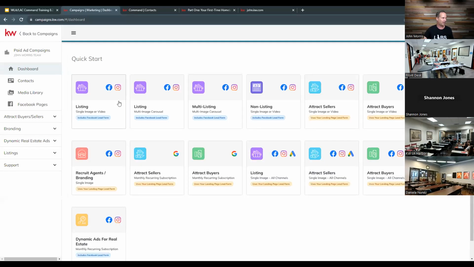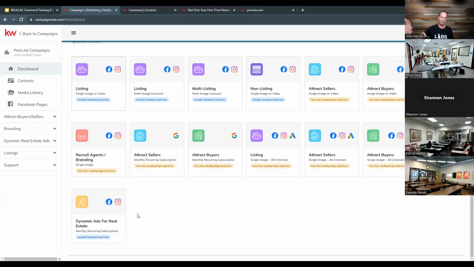And then you can see I got a list here of all the different types of ads that I can run. The ones we talked about today are the 2 ones with the Google symbol. I don't want to do that. The dynamic ads, hey, I'm not ready for $250 a month, so I don't want to do that one either, right? So I can use any of these other ones. I can do a listing with multi-image carousel, multi-listing if I want to do more listings. If I want to do something that's not around a listing, I can do that.